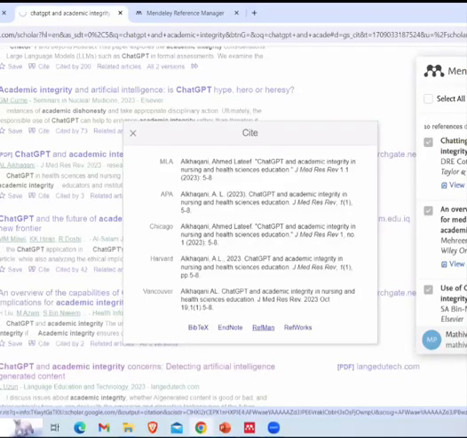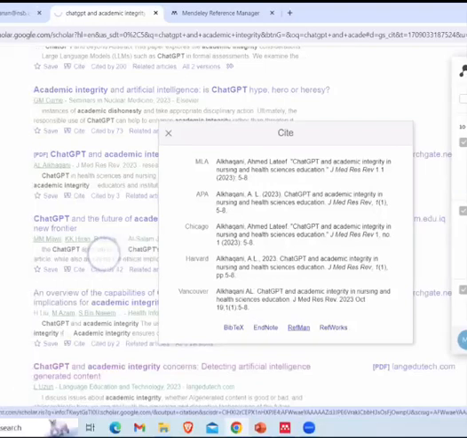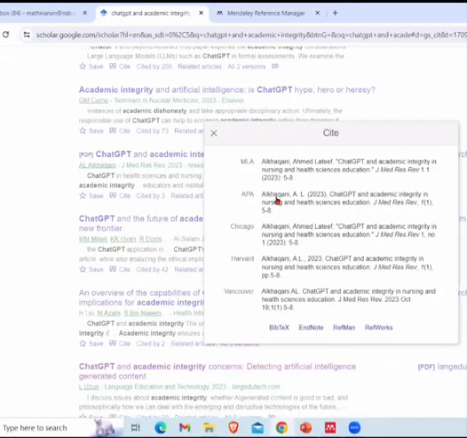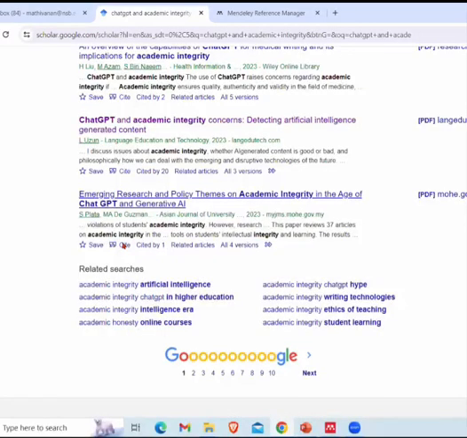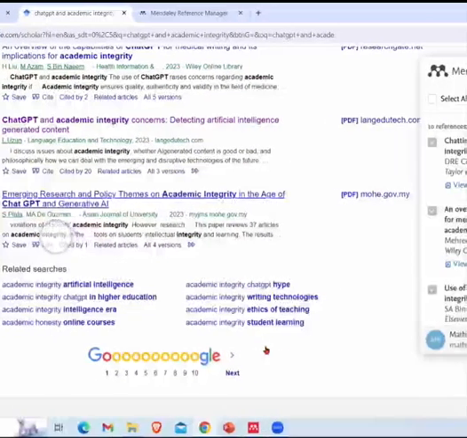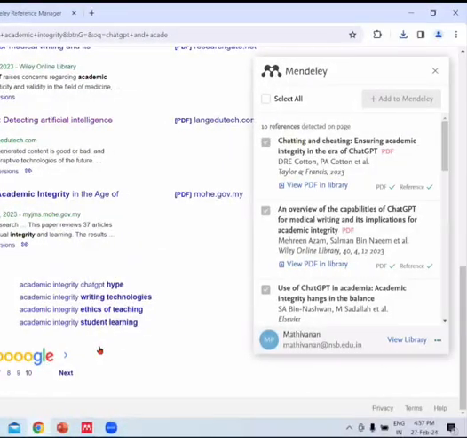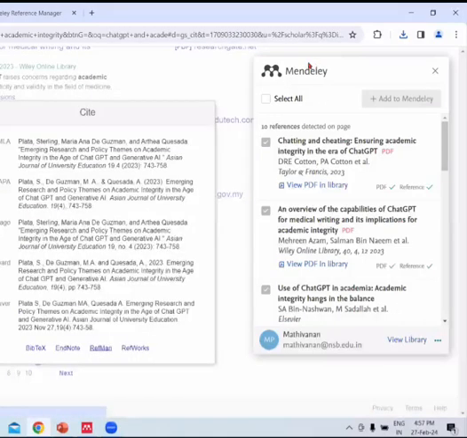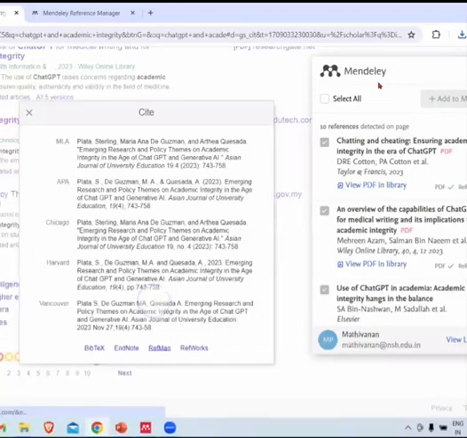I'll close this. One another entry: emerging research and policy themes on academic integrity in the age of ChatGPT and generative AI. I'll click this cite icon. You can see the reference manager. Select that. The item gets downloaded and the name of the file is Scholar (2). I have downloaded 2 references. Now we'll see how to bring these 2 references into our library.